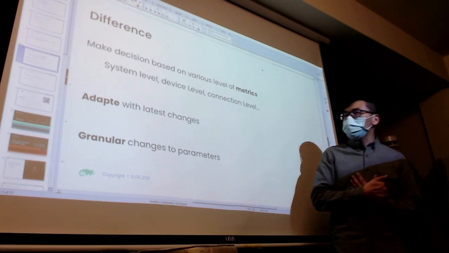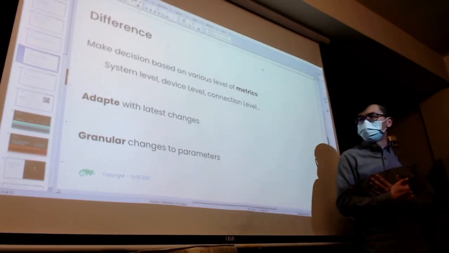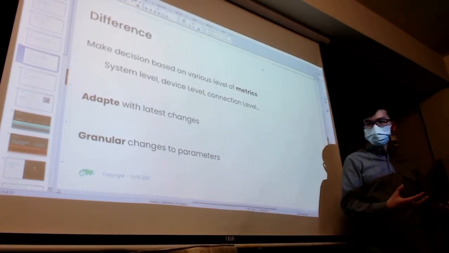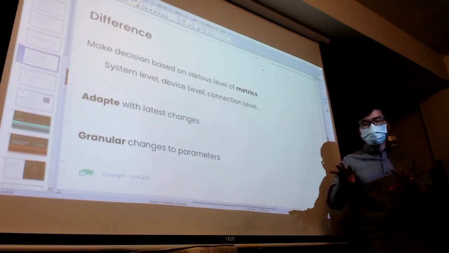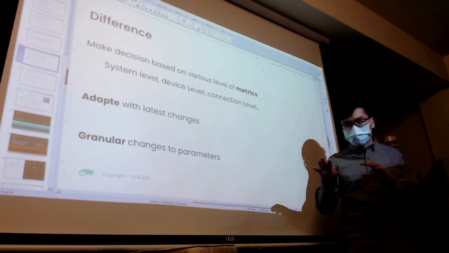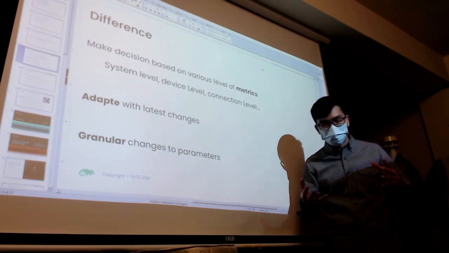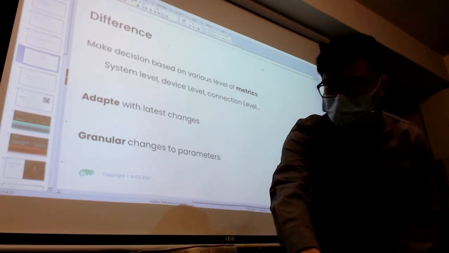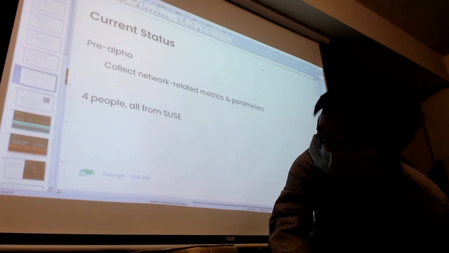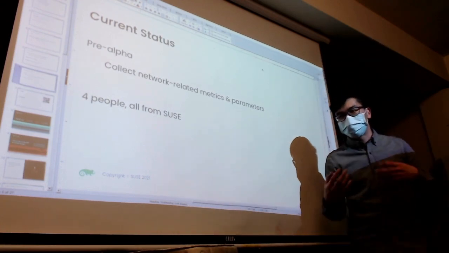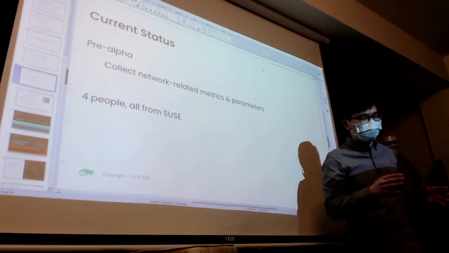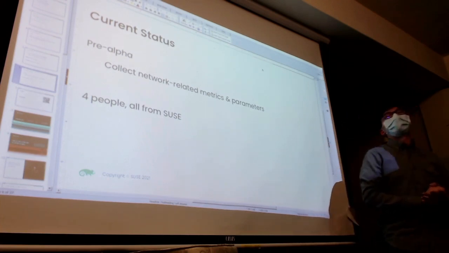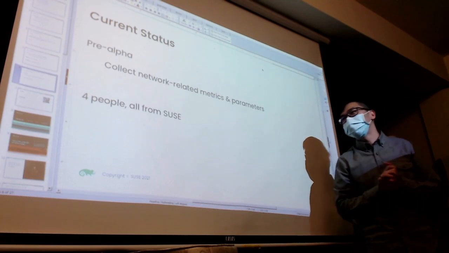And also, we want it to be running constantly to adapt to the latest changes. And instead of some hard constants, we want it to fine-tune those numbers to see if we can get the best result. And right now, it's still in the pre-alpha phase. What I mean is that it doesn't work. Yeah, if it were working out, I wouldn't be speaking here.